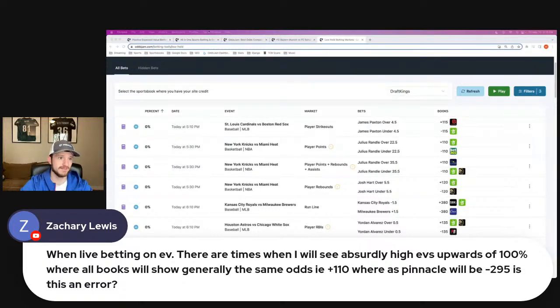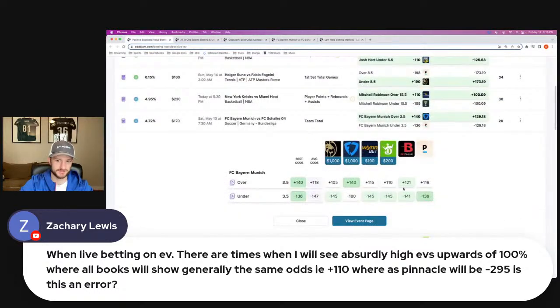The whole goal of positive EV betting is to take situations where the bet we're placing is the outlier, not the sharp sportsbook. So yeah, I'd probably avoid situations like that.